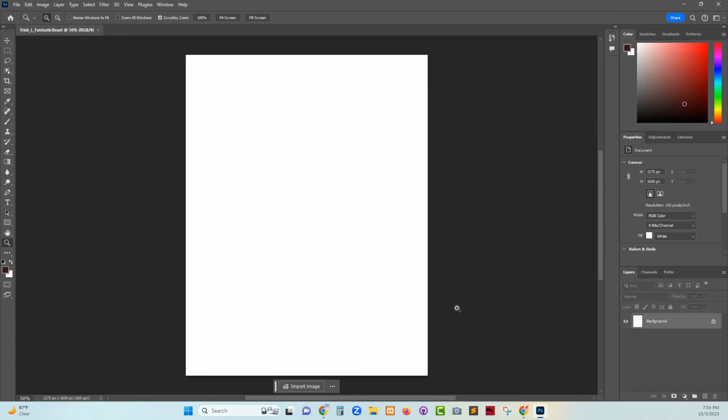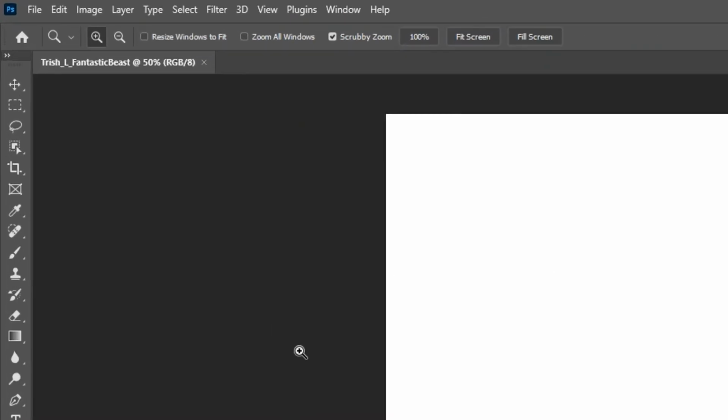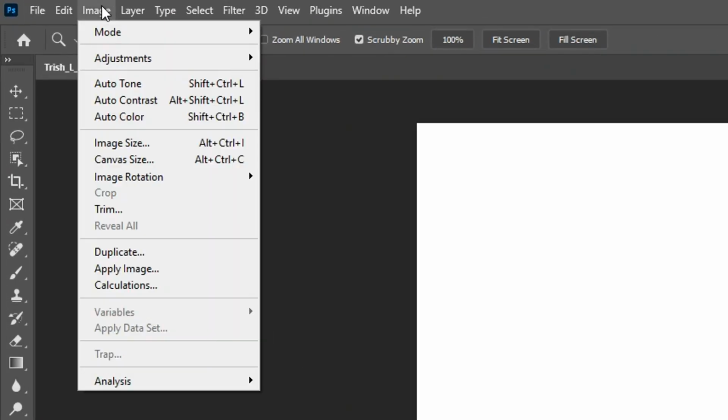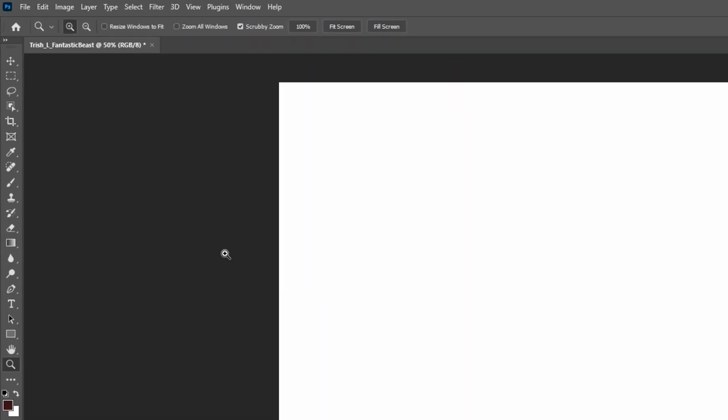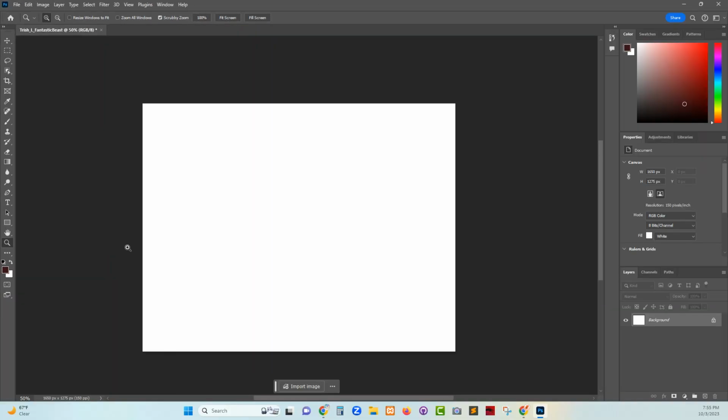All right, so here I have my 8.5 by 11 page. Probably I should have switched these around. So I believe I can go up here to image rotation. There it is, 90 degrees clockwise. So this just basically changed my 8.5 by 11 to 11 by 8.5.